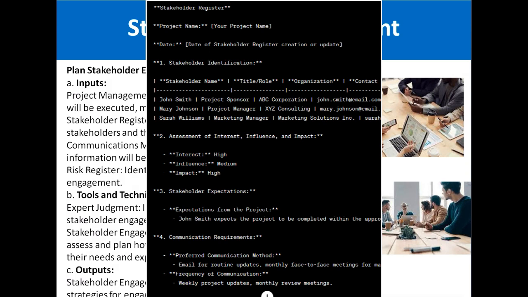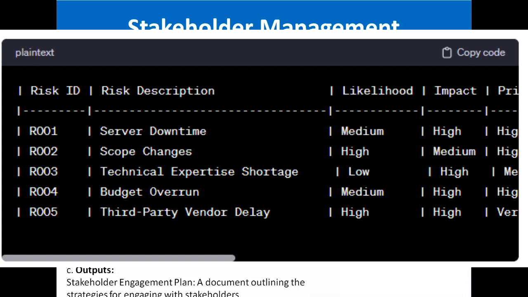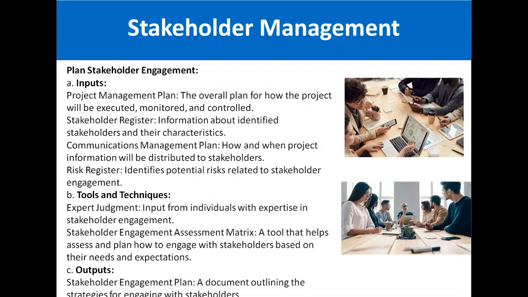Then the communication management plan, which means how and when project information will be distributed to different stakeholders, and what the process will be. The risk register means the risks involved in stakeholder engagement should be properly mentioned here. The tool and technique used for this process is expert judgment, which means you can discuss with domain experts how you can manage the stakeholders and how you can manage the expectations and requirements of the stakeholders.